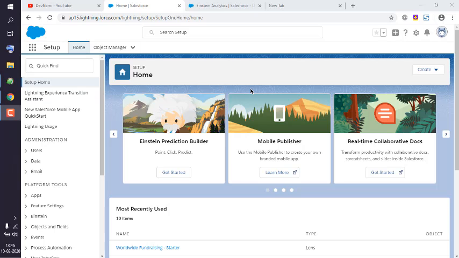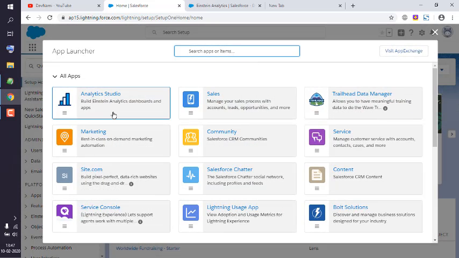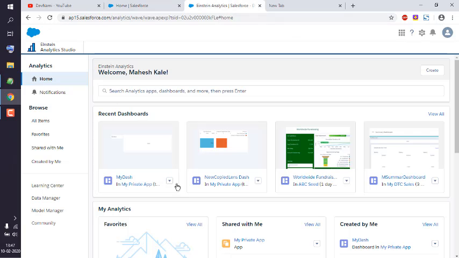Okay, so let's take a look at how you can get the URL for accessing your Analytics Studio dashboard. So what you can do is log into the developer edition of Salesforce Einstein Analytics, then open the app launcher. Now once it opens, what we'll do is click on Analytics Studio. Okay, and then it will open in a new tab.